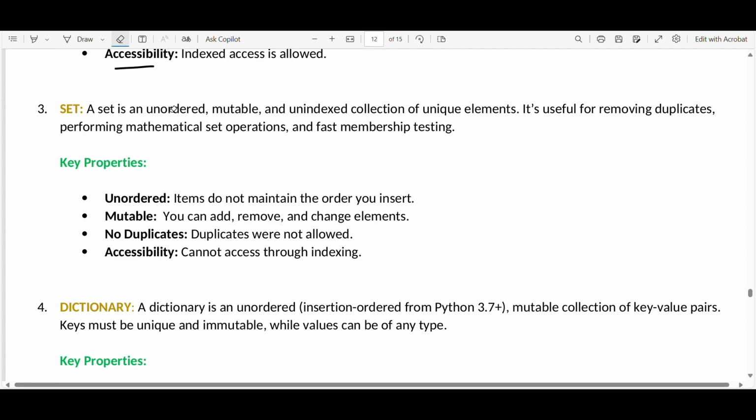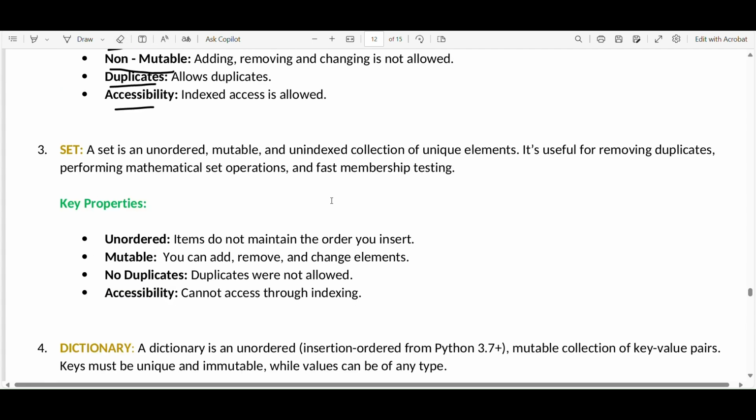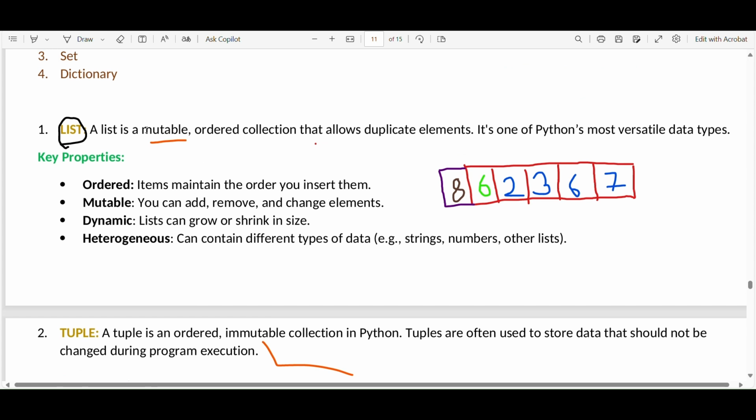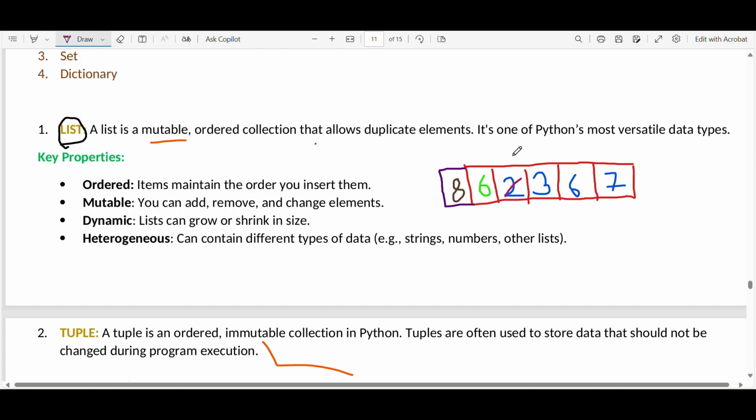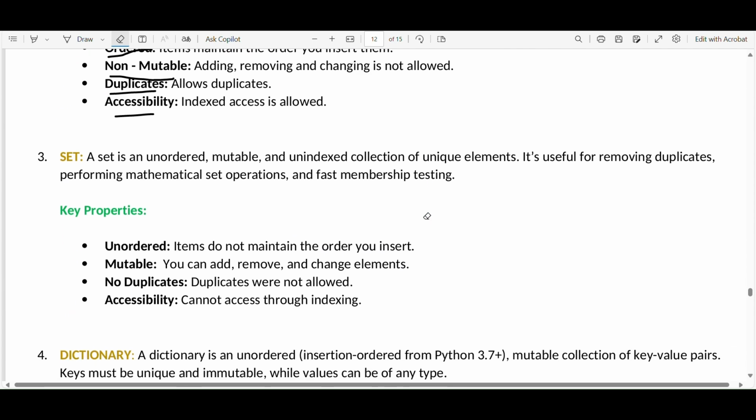Next, a set is mutable, meaning it can be changed, just like lists. We can change this 2 to 1. In sets, this 6 can be changed to something else. So there is a changing of elements, which means it is mutable. Set is mutable, and we can change the elements of a set very easily.